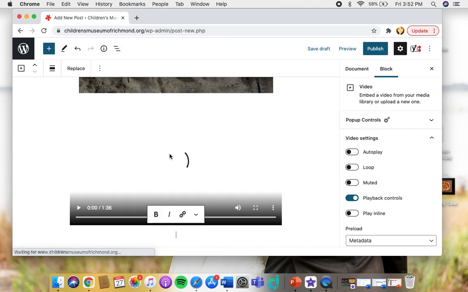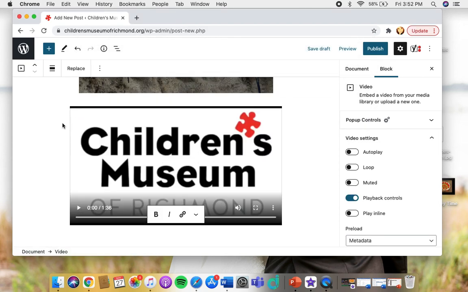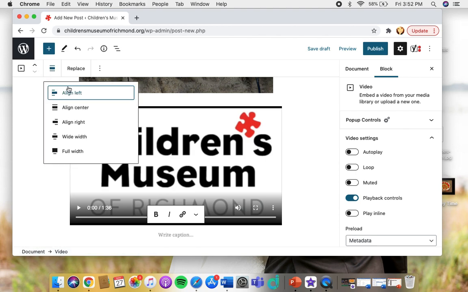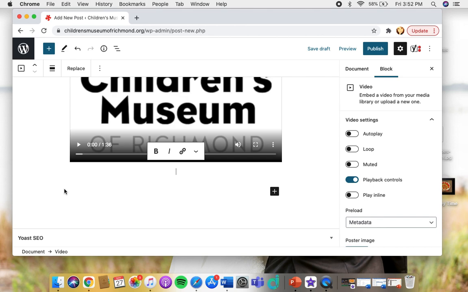So let's double click Turkey Time. Here it is. Again, if we want to align it center, left, right, we go up to that 3 barred line icon. I would like it to be centered.